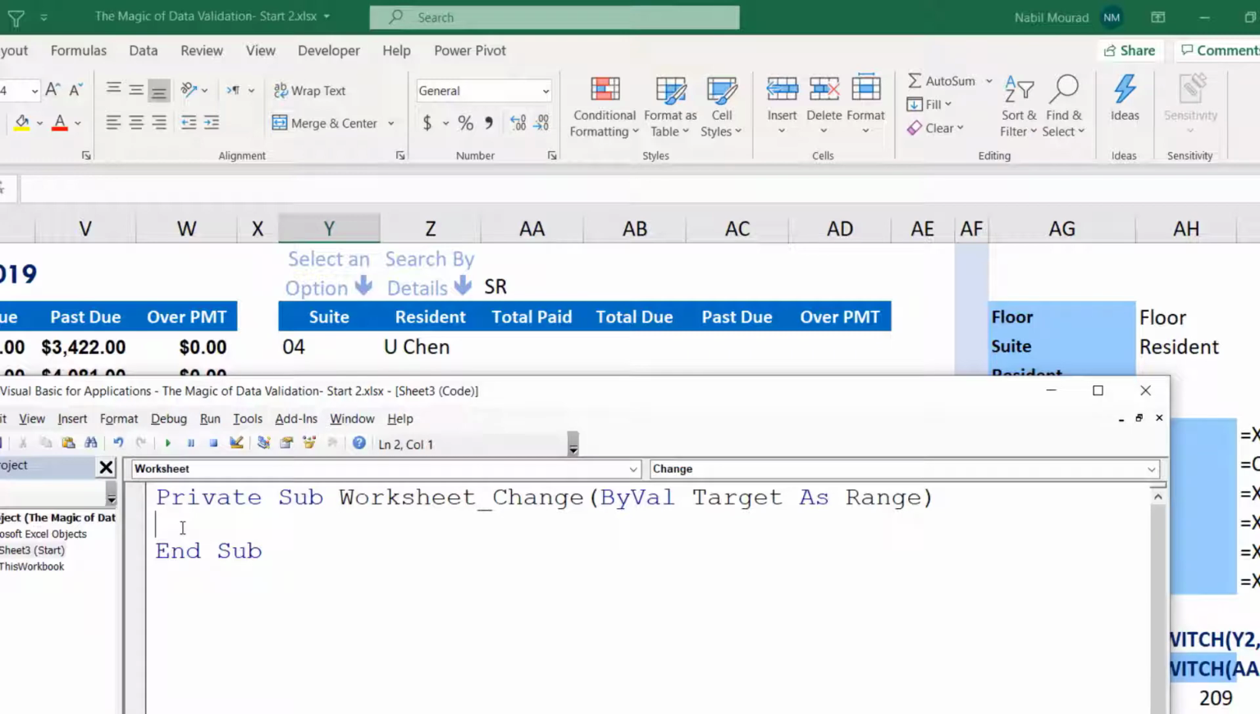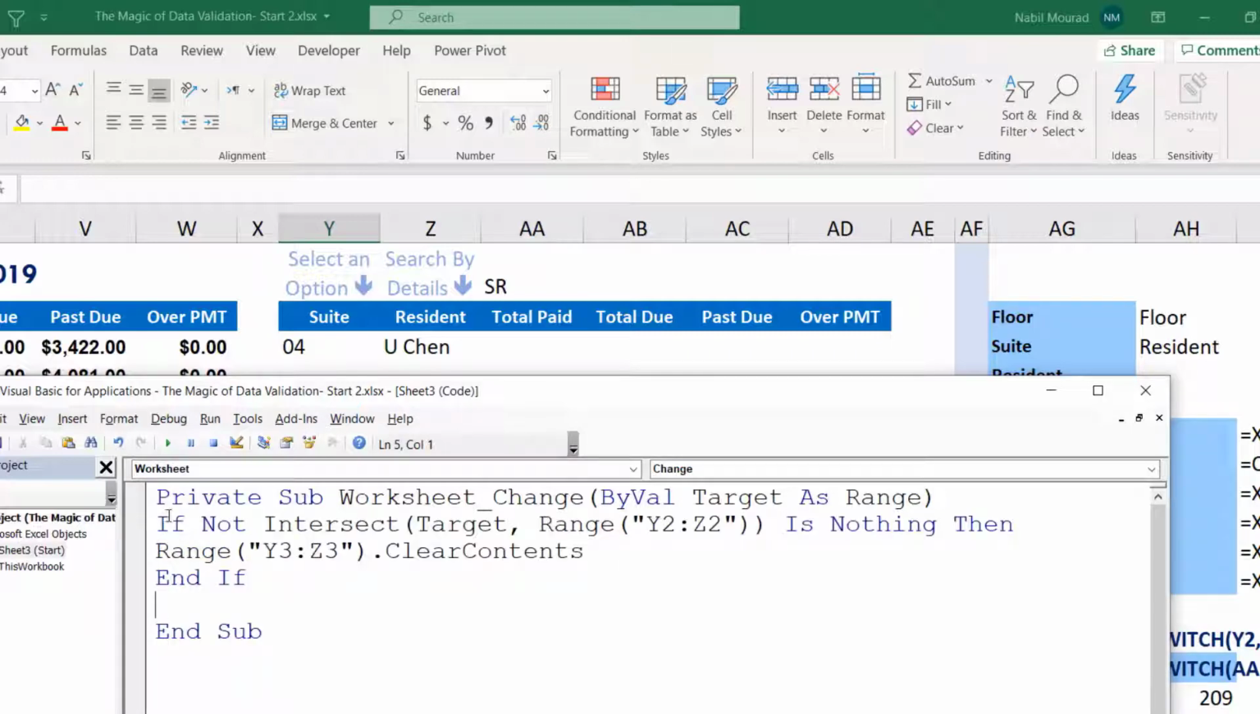How do I do that? I'm going to write a simple code. This code says, if there is an intersection between the target and the range Y2 and Z2, is nothing, which has been reversed by the word not. This is how we write it. If not intersect target, range Y2, Z2 is nothing, then go ahead and clear the contents of the range Y3 and Z3. And then I close the if statement with an end if.